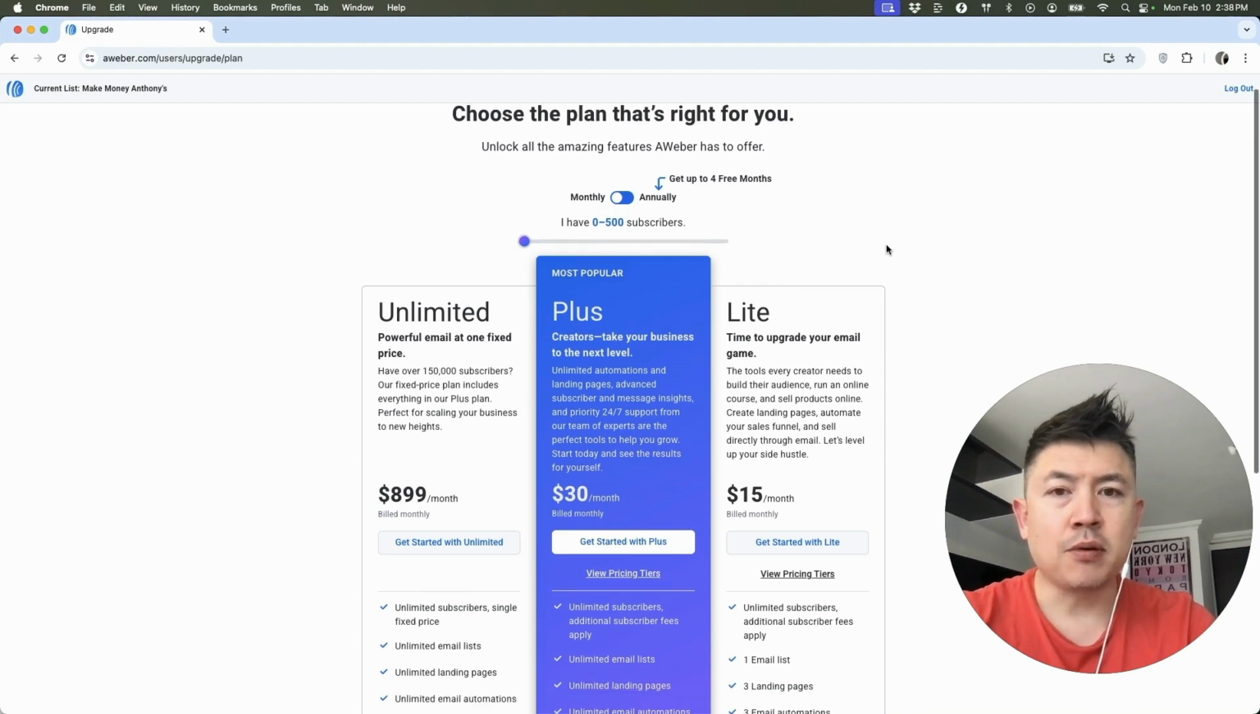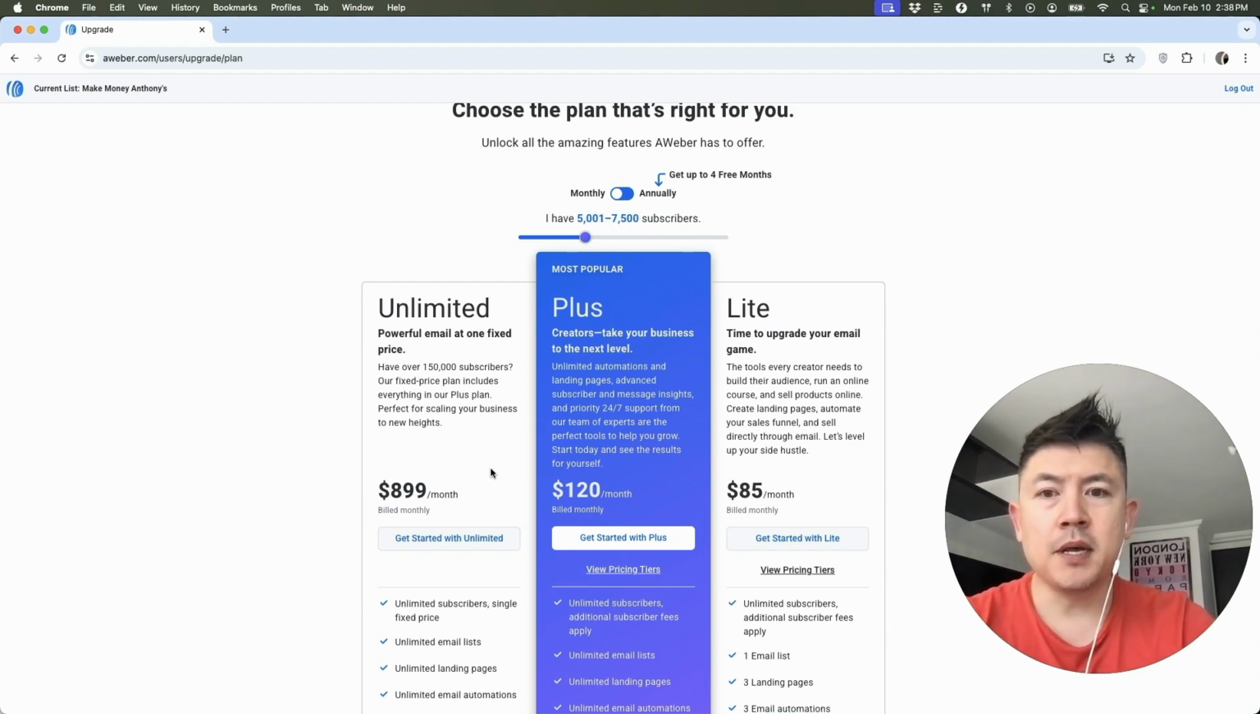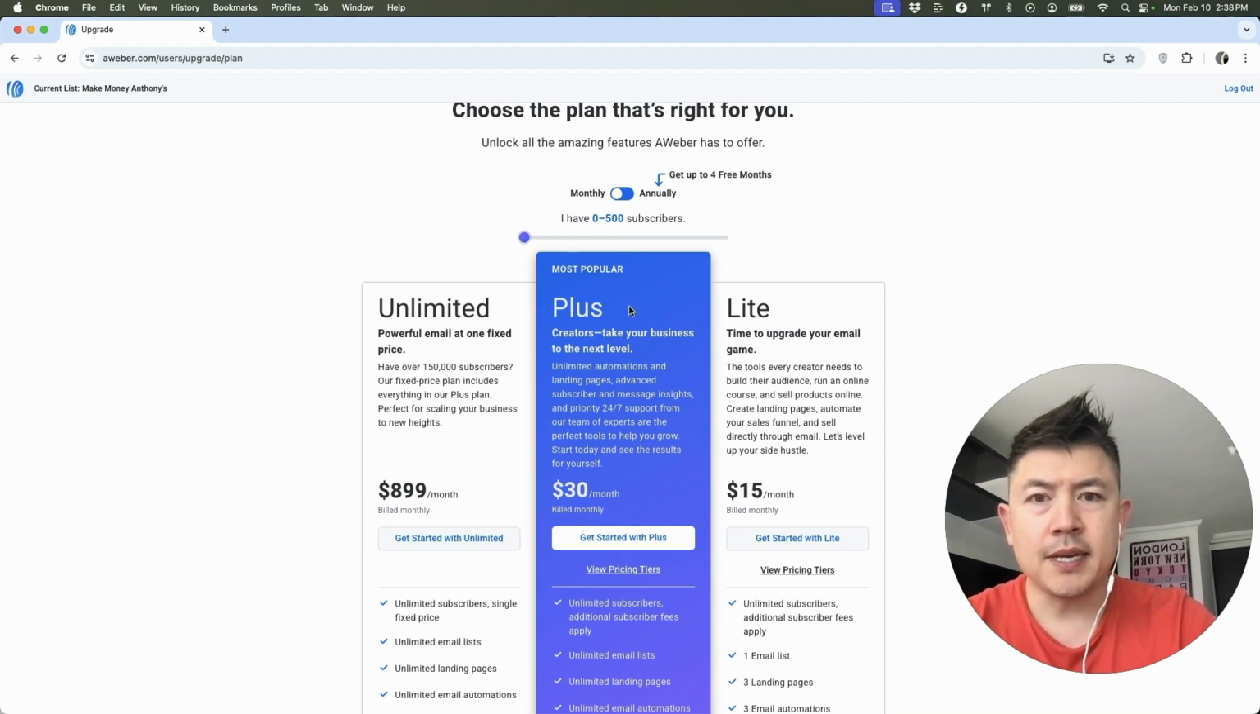Next, to get the actual price, you want to go ahead and choose how many subscribers you have. If you have more than 150,000 subscribers, you might want to go ahead and sign up for the unlimited plan because it's just under $900 per month. But if you have less, then go ahead and adjust it right here. So for the purpose of this video, I'll go 0 to 500.